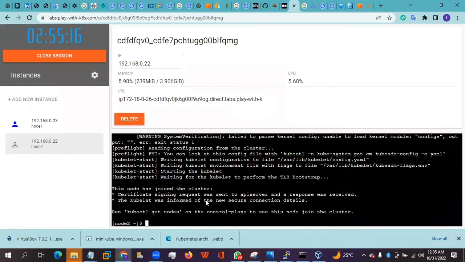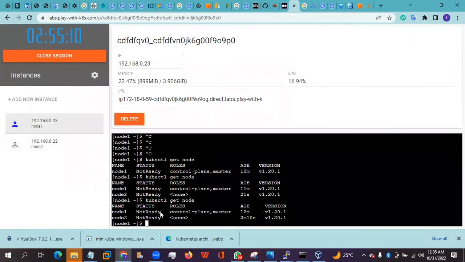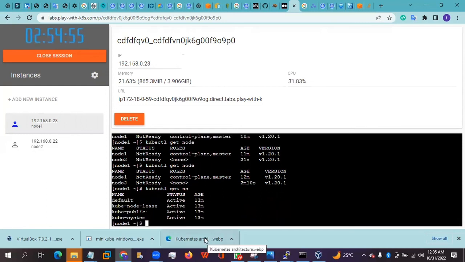And now we have the node running. Let me see if it's ready again. Not yet ready. Maybe it will take some time. I actually don't know, but let me run kubectl get namespace. Let me see kubectl get ns. All right, yeah. I think I can start to use it now anyway.